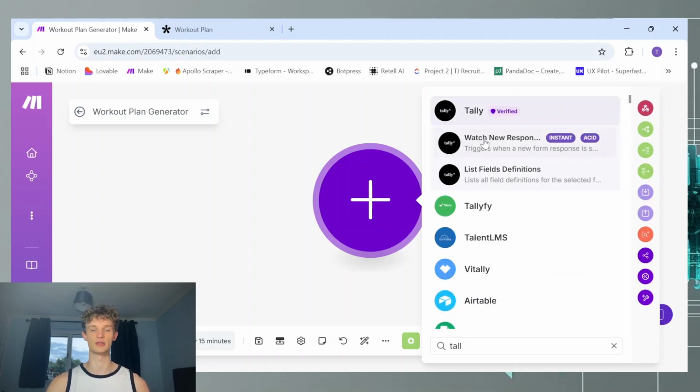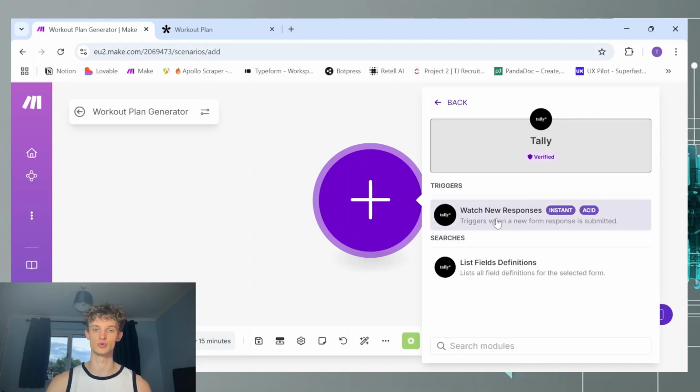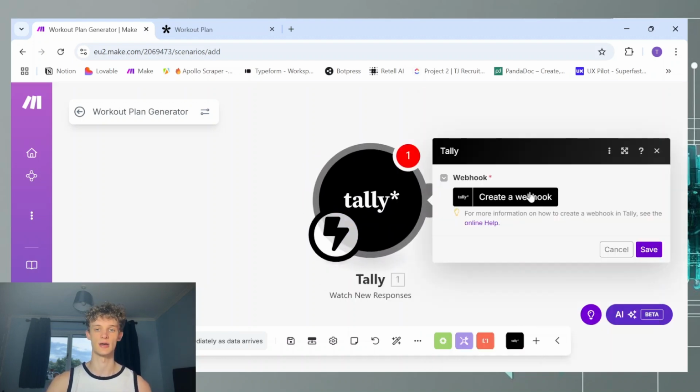And since it has a built-in module, that means it's a lot easier to set up. And what we want to go for, within the modules, is "Watch New Responses", which means whenever there's a new response to the form, it's going to get sent over here. So we're going to add that module in.